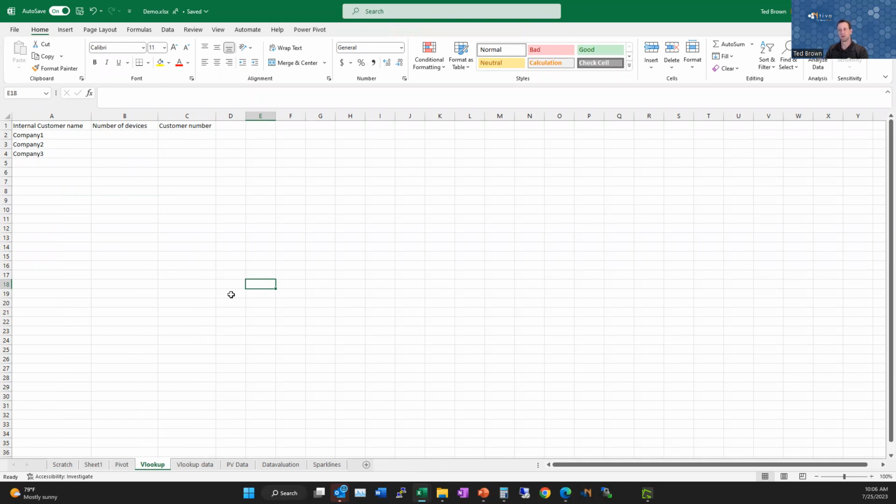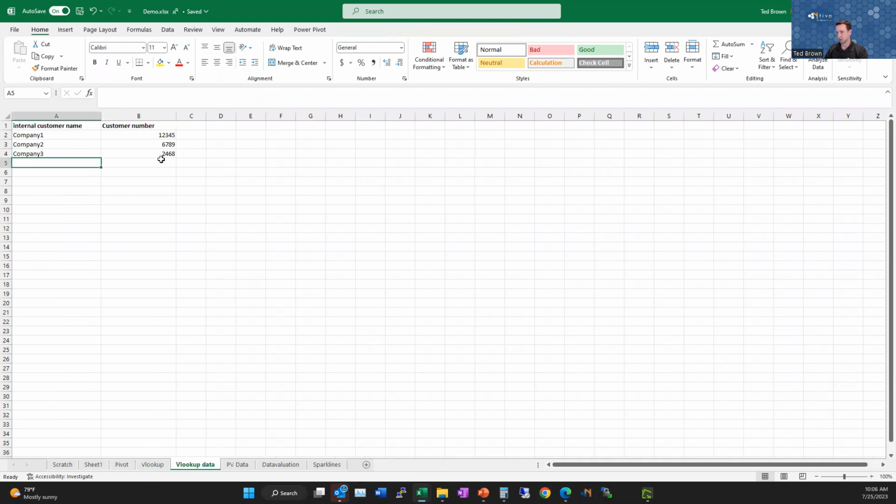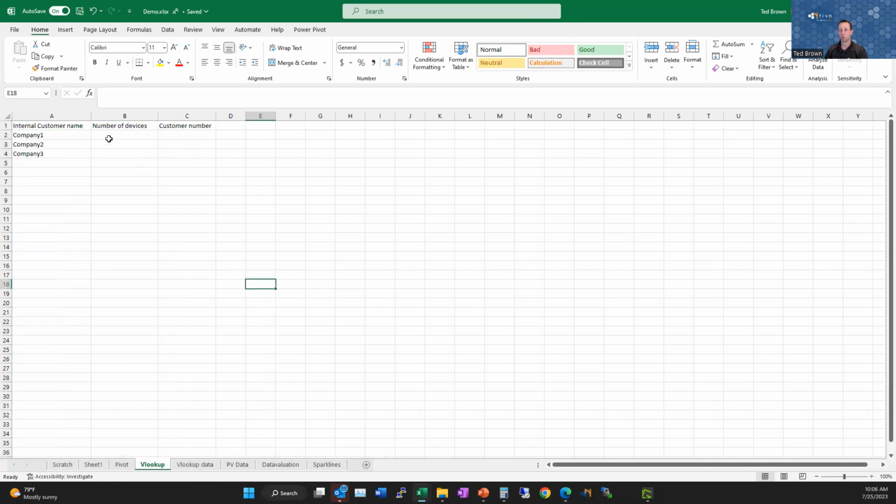So company 1 is 1, 2, 3, 4, 5 in our system. Company 2 is 6, 7, 8, 9, and company 3 is 2, 4, 6, 8. Extrapolate this out further. Maybe you want to put phone numbers, the email address, or even an address, whatever makes sense. But what we want to do is we have 2 sets of data that have company 1 listed in there, and we want to combine it into one worksheet.